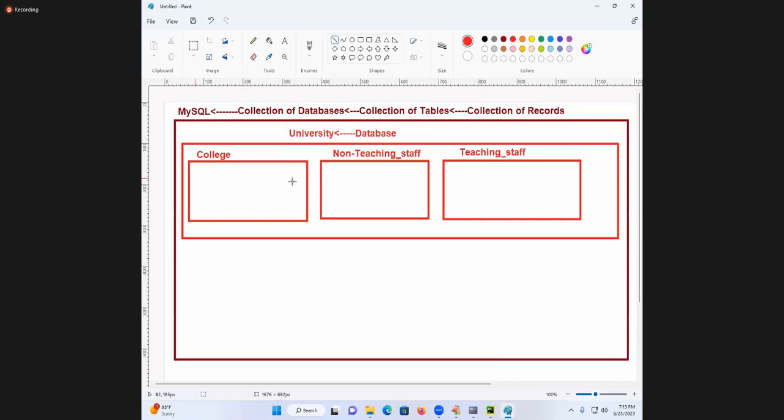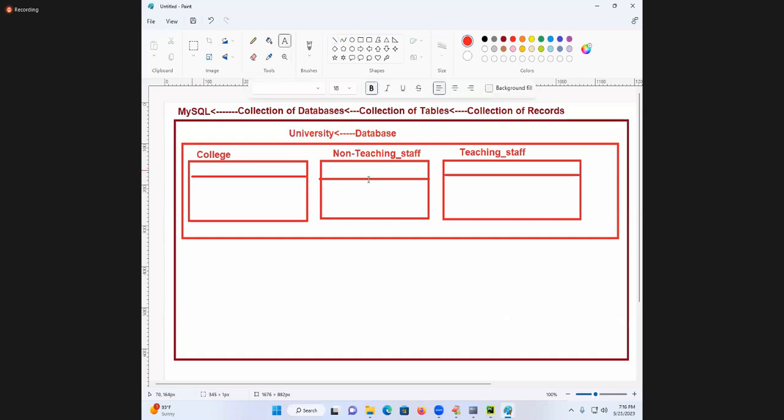Each table contains column names, which you are already familiar with. You are familiar with the table names and how to create tables. Here also the same procedure will be there. One more mechanism I will show you. Take a number of columns here. College is nothing but college ID, college name. Non-teaching staff: ID, name, job. Teaching staff: teacher ID, teacher name, department. You will take a lot of things. This comes under tables.